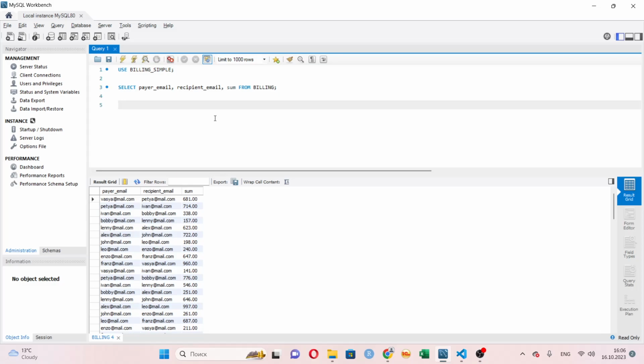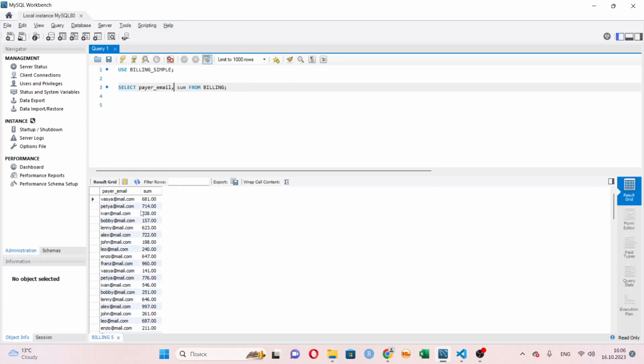Let's continue. So basically, we'll try to play with that. For example, payer email, we can check maybe different combinations, okay? And we can check, let's say, currency. Okay, so this is how we are playing with it. Let's try doing something specific.